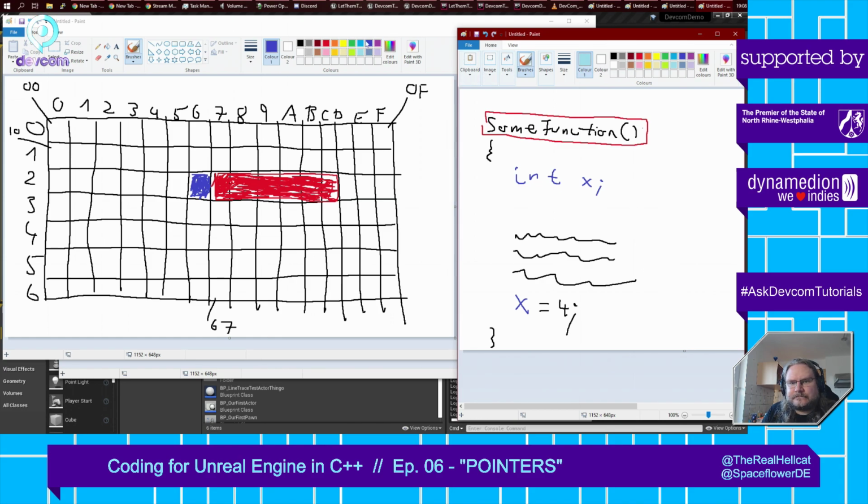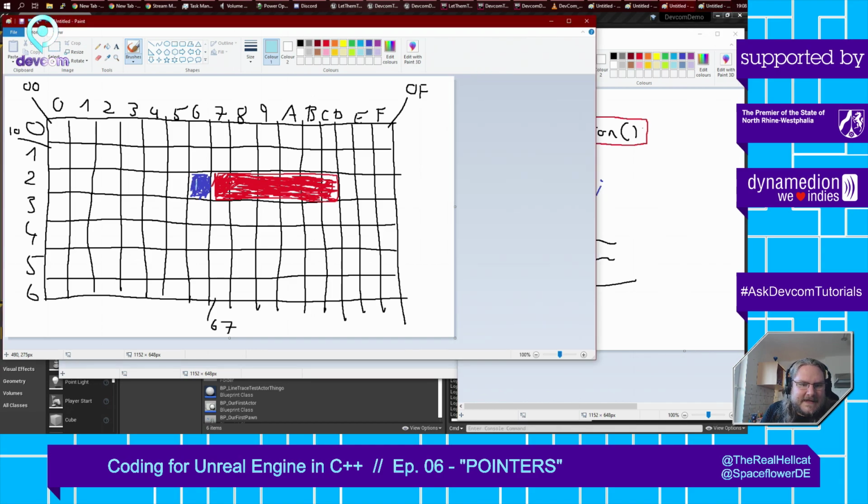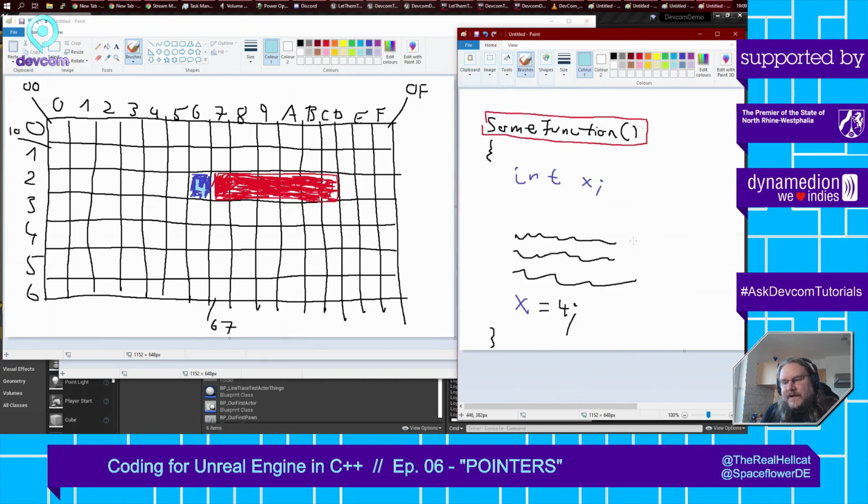So if we then say, okay, now we want to put something into our variable and we want to put a 4 into it, the compiler knows, okay, wait, this square is the one I reserved for you. This is the one that I cleared up for you, so you can use it as variable x. And then we're actually going to be putting our 4 into there. I hope this is visible. Yeah, I think this is okay. So now we got our 4 there.